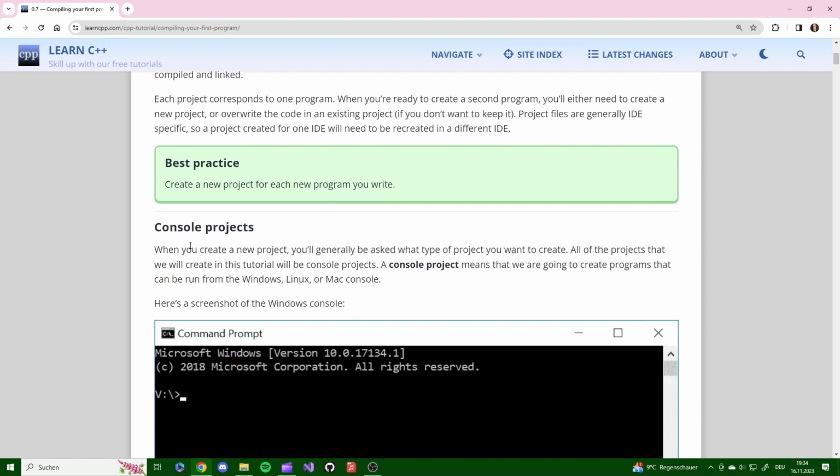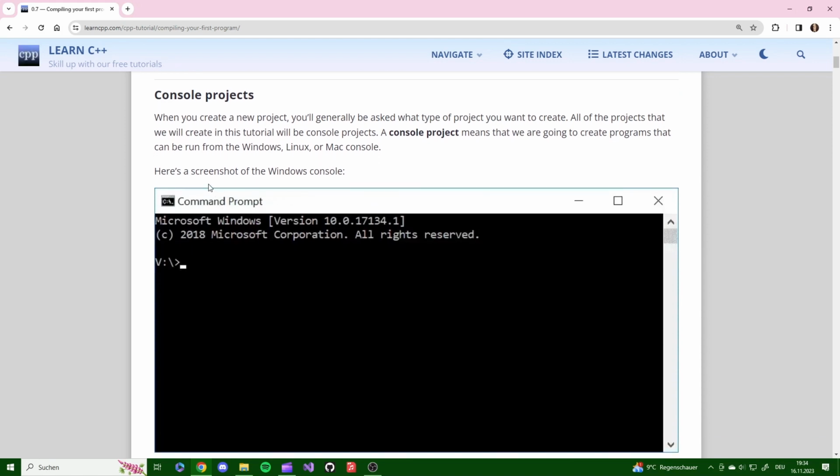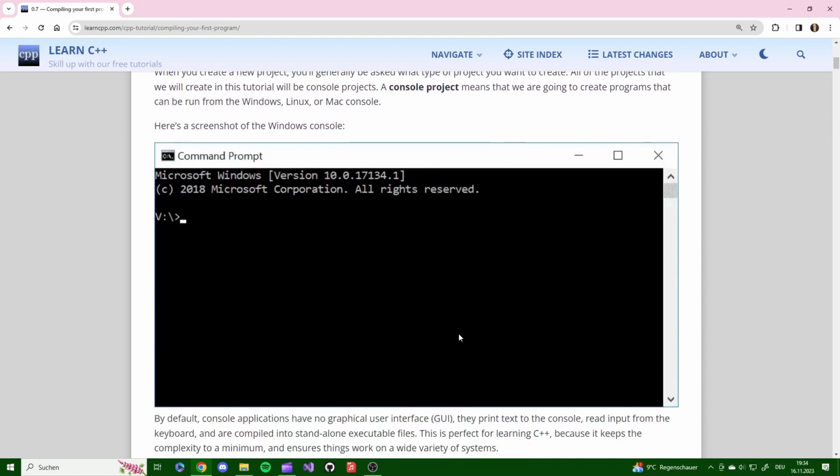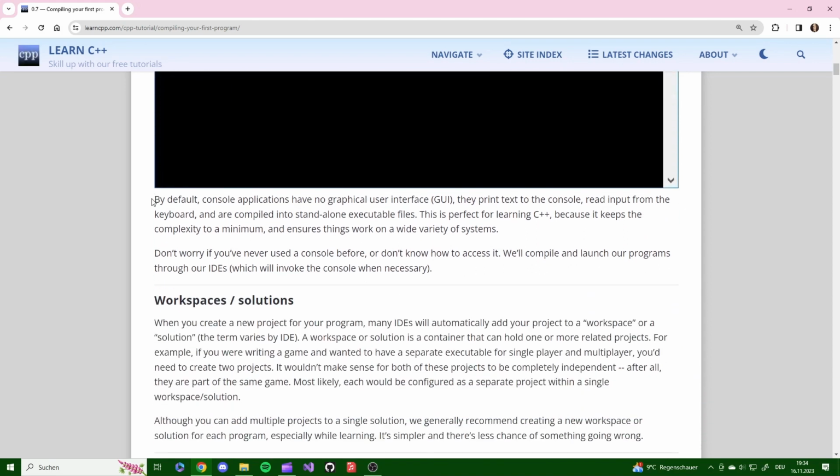Console projects. When you create a new project, you will generally be asked what type of project you want to create. All of the projects that we will create in this tutorial will be console projects. A console project means that we are going to create programs that can be run from the Windows, Linux, or Mac console. Here's a screenshot of the Windows console. It will look like this.